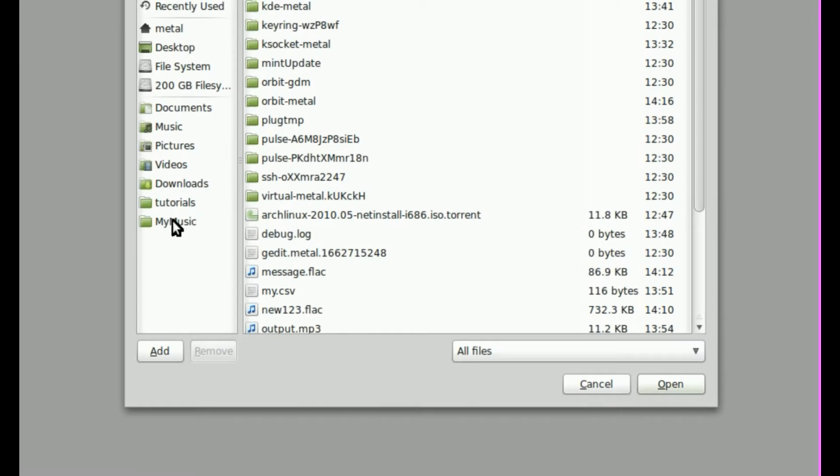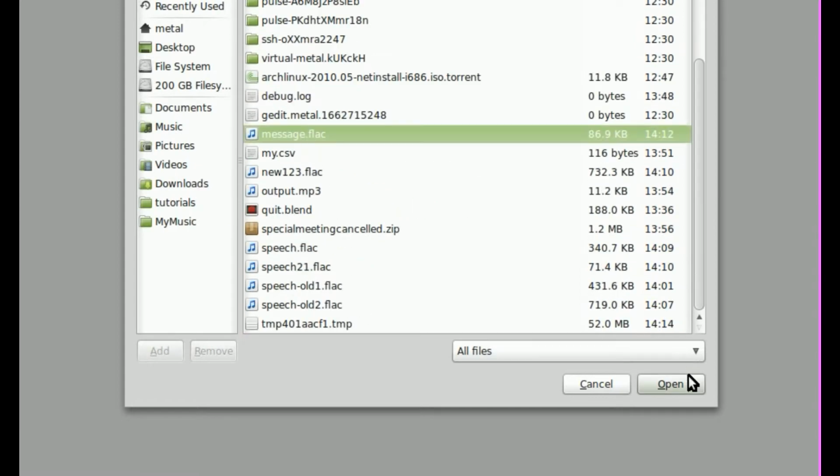I already have a message that I recorded. Let me open it up, and I'll show you the file. It's under my temp folder, which is where I'm at. And we got message.flac. And there it is. We can play it maybe.